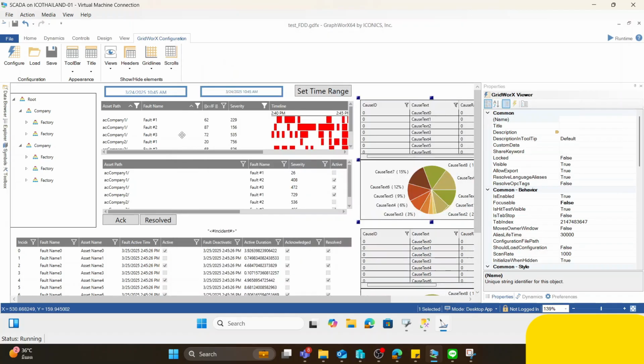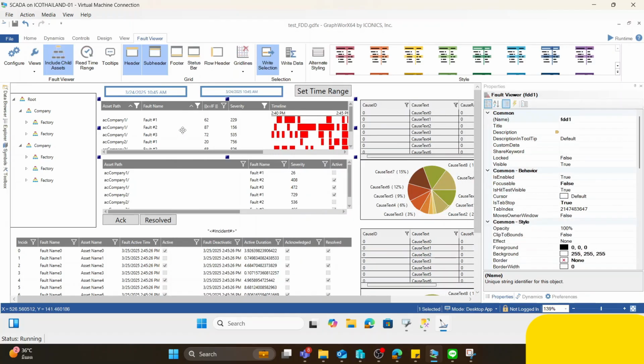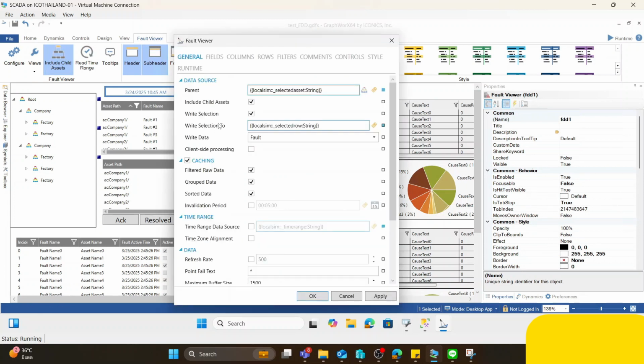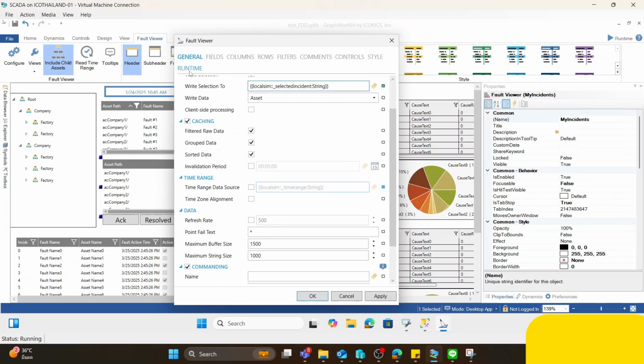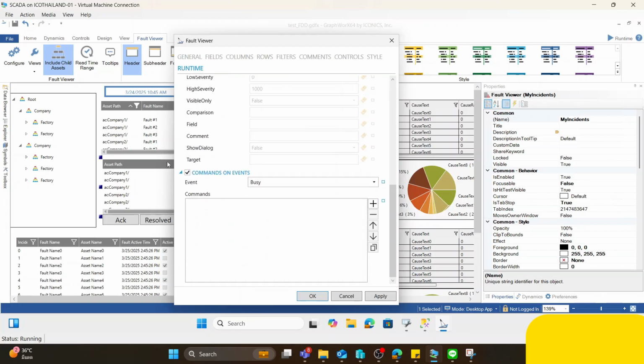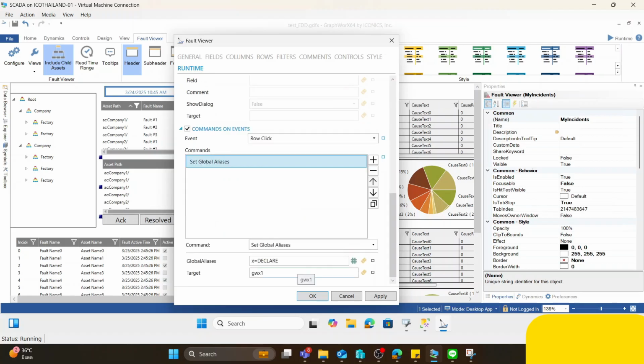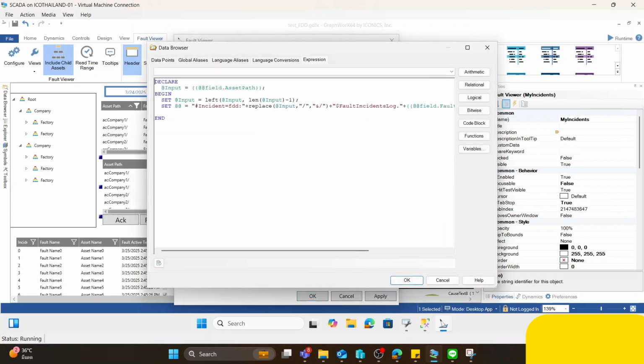And I will create a command in the fault viewer to assign the incident alias. We use the runtime tab and check command on events. With the row click, as you can see, I have applied set global alias here, and we can specify the target. This is the name of the current display, GWX1, and I have created an expression here.